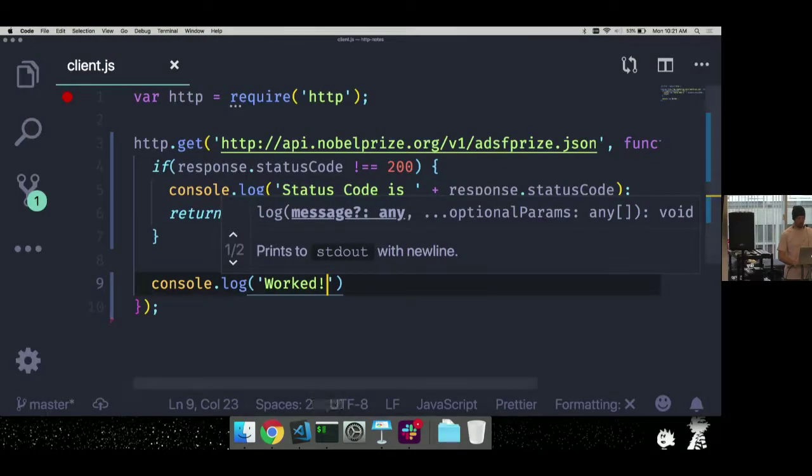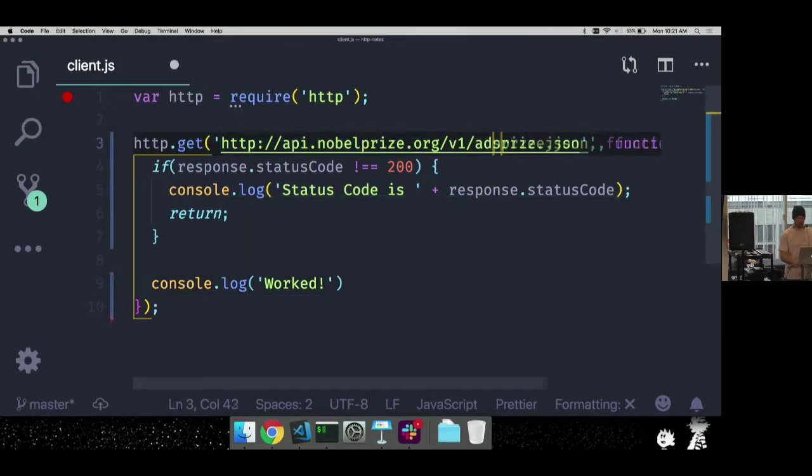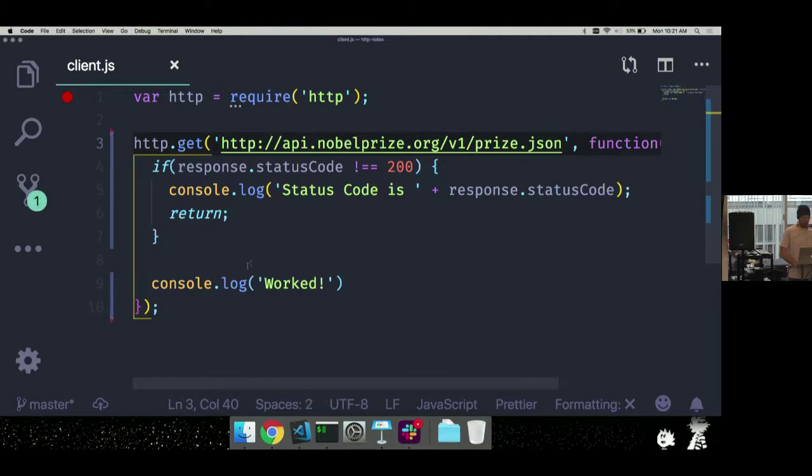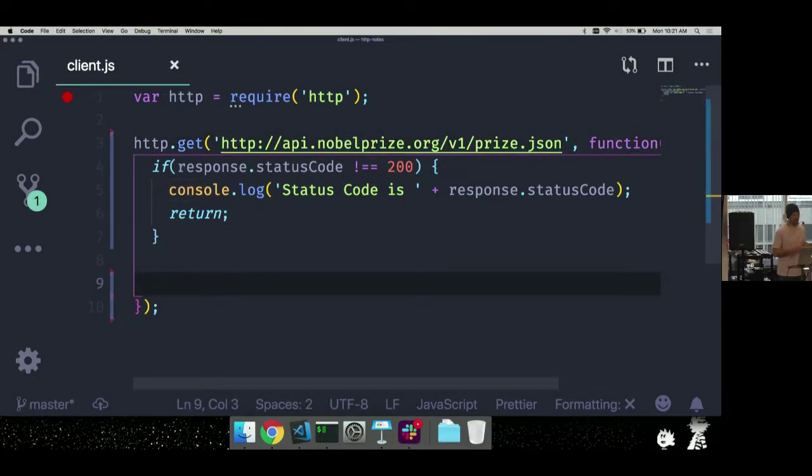Status code is 400. If I go back, fix it, it says it worked. Good. It would get past that. So I've got some basic error handling in here. And now I need to be thinking about how do I actually, now I know that the status code is 200. So that means that I've got body data, most likely.